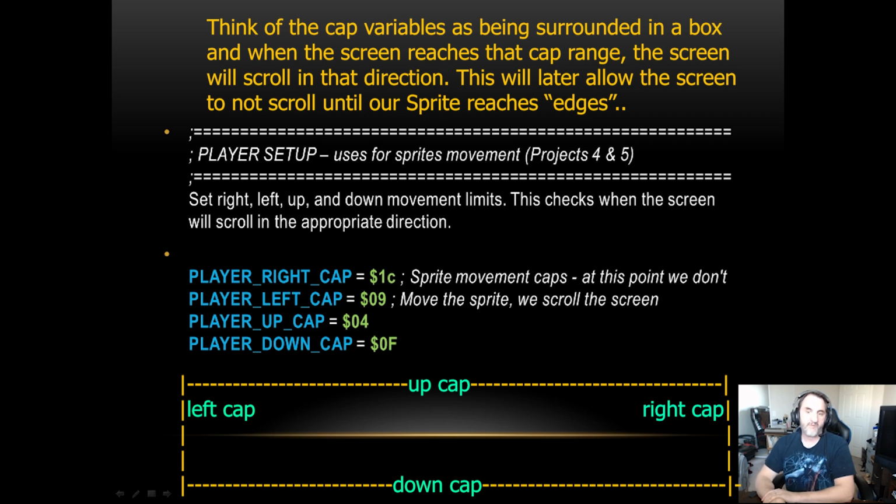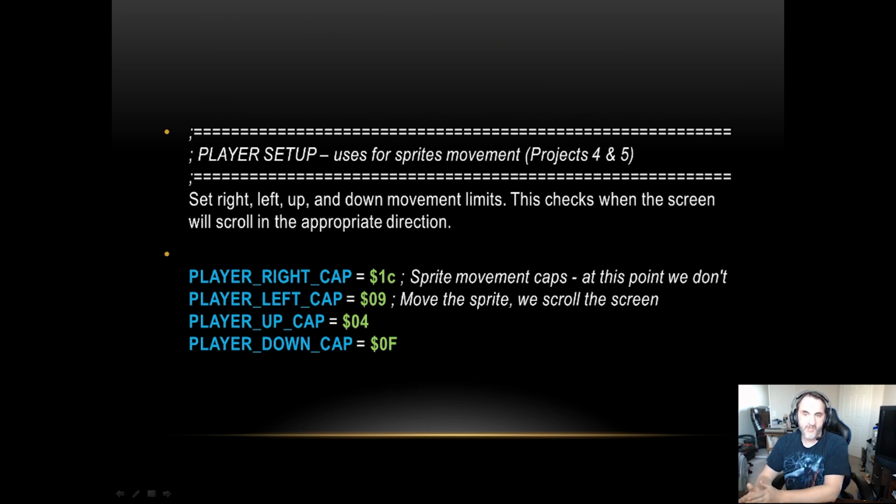Now you'll see here we have player right cap, player left cap, player up cap, and player down cap. So when the screen is scrolling to the right, we have to essentially stop it after a certain point. And it's also detecting when the screen can actually start moving too. And if it's going up, it's doing the same thing, and down, it's setting those limits. They're known as boundaries.